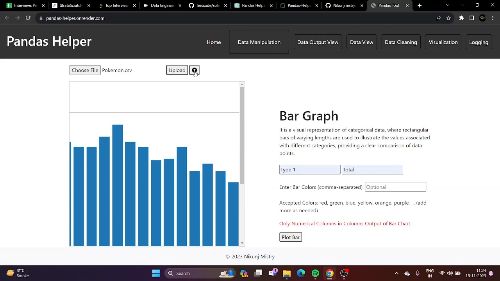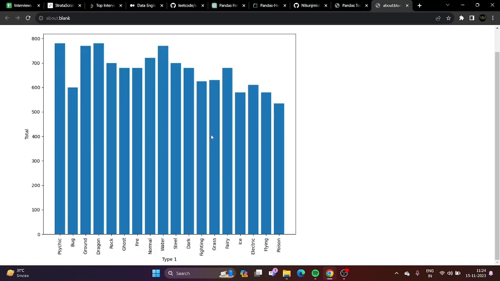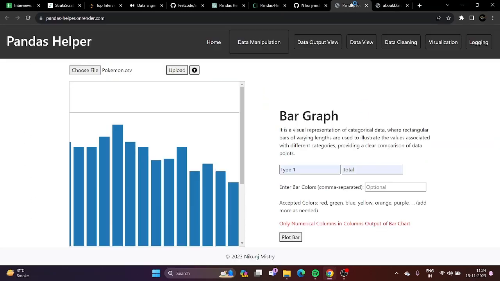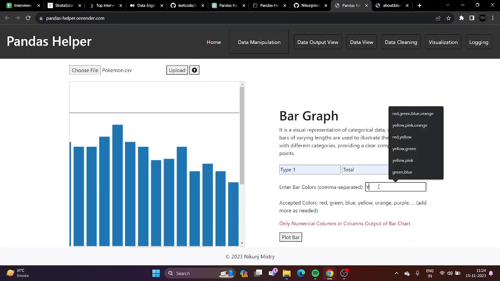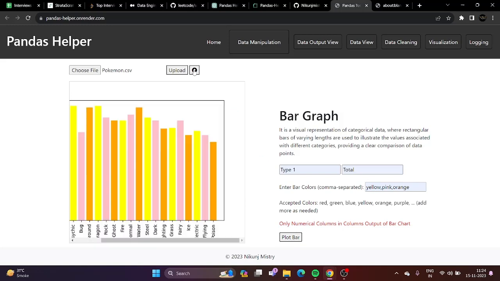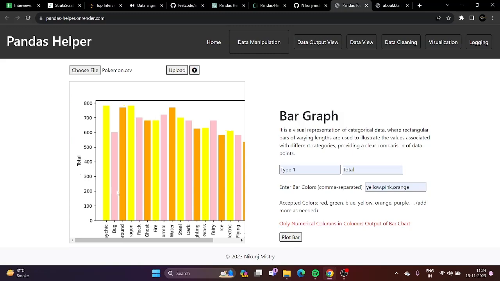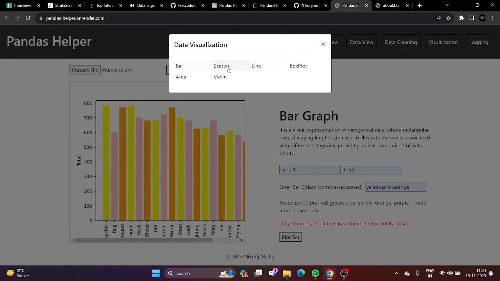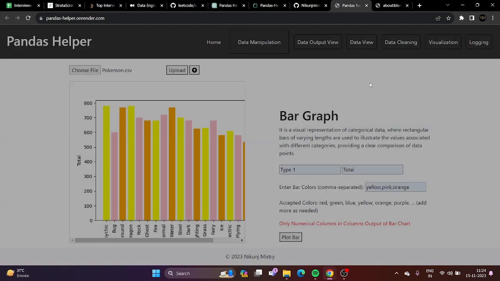I will just click on the button and see, you can see all the values are coming. Bar graph. Now I want different colors also, like yellow, pink, orange, so I can do that also. You can see values are being changed, yellow, pink, orange, and anything. So similarly, you can try other visualizations also, bar, scatter, line, plot, violin, like that.